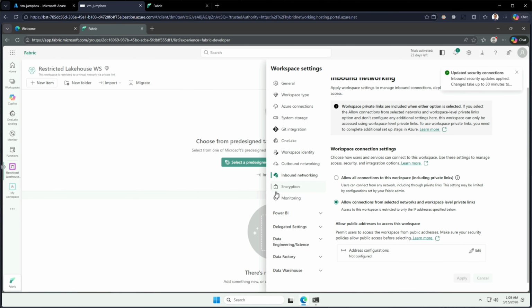So this change does take some time to be implemented. It's kind of running in the background. The message says up to 30 minutes. It doesn't usually take that long, but I'm going to pause and come back when the change is complete so we can test it.